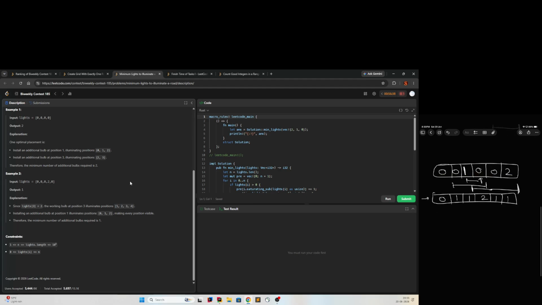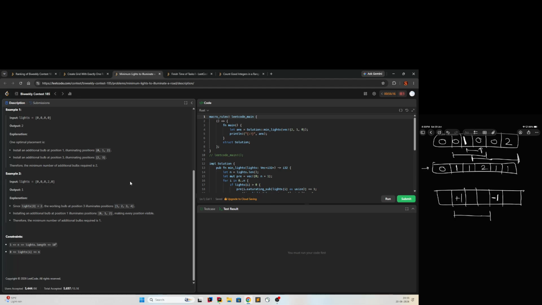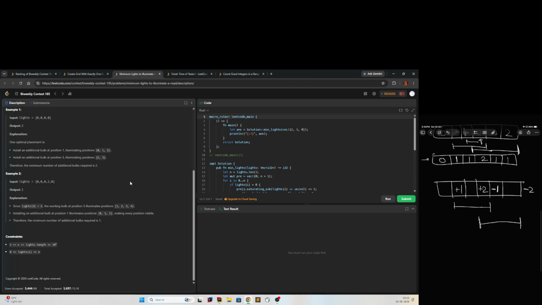The way to implement this efficiently is to create a difference array. If 1 is present here and we want to highlight this part, we'll do +1 here and -1 here. Similarly, for 2, we have to highlight from here to here, so we will do +2 here and -2 after the range. If you take the prefix sum of this array, it will give you the highlighted array.